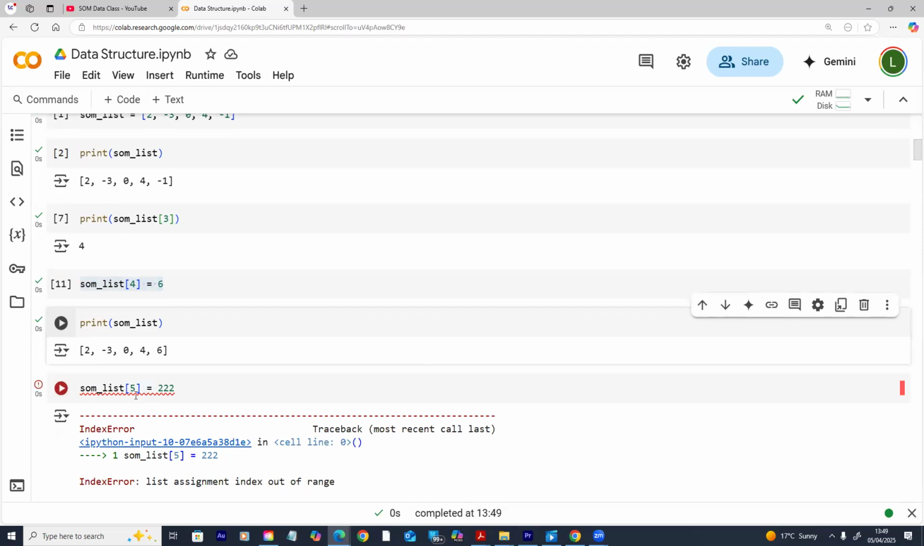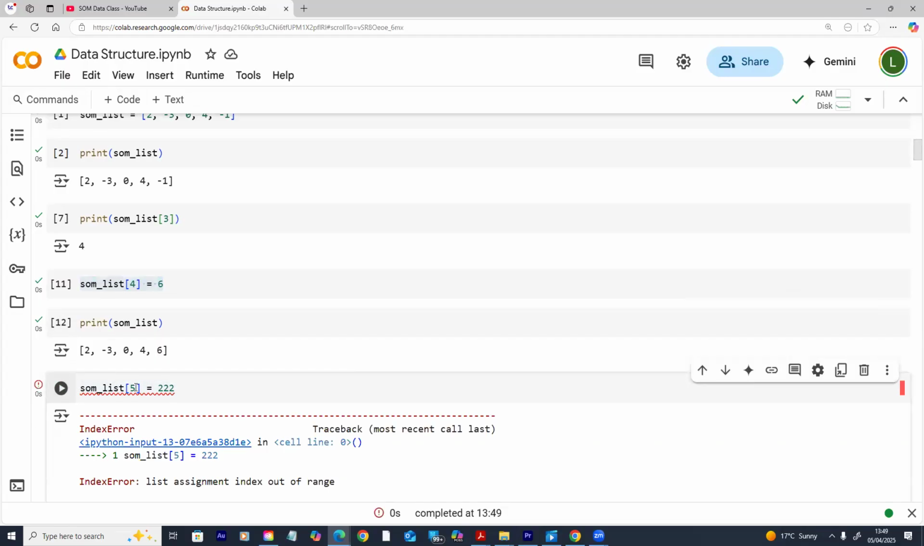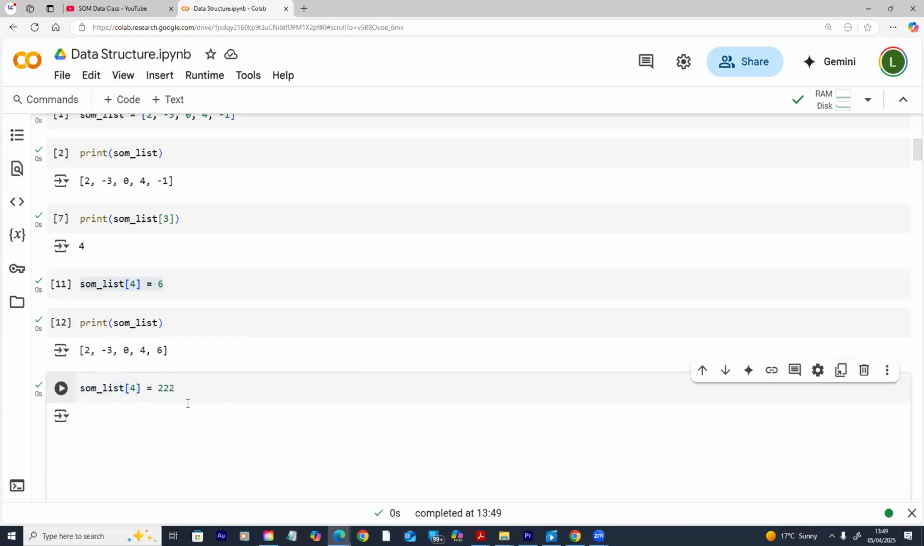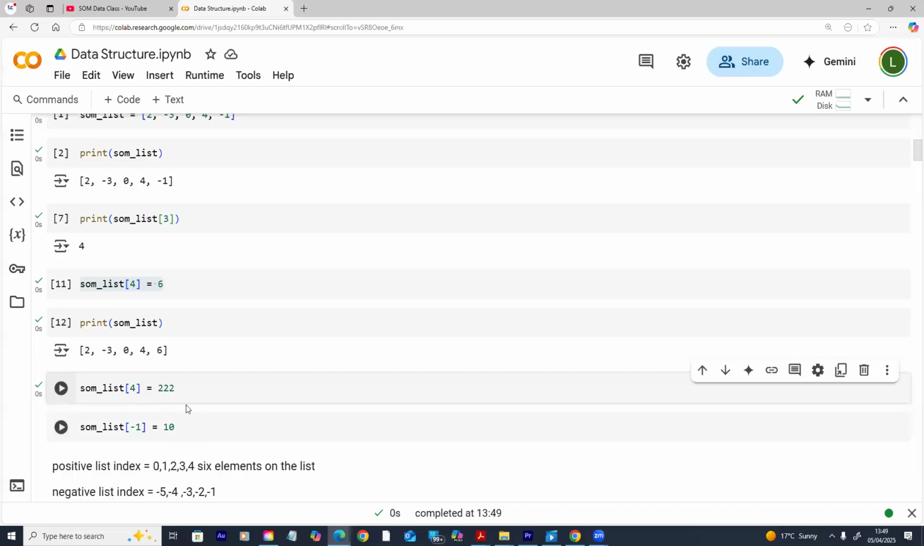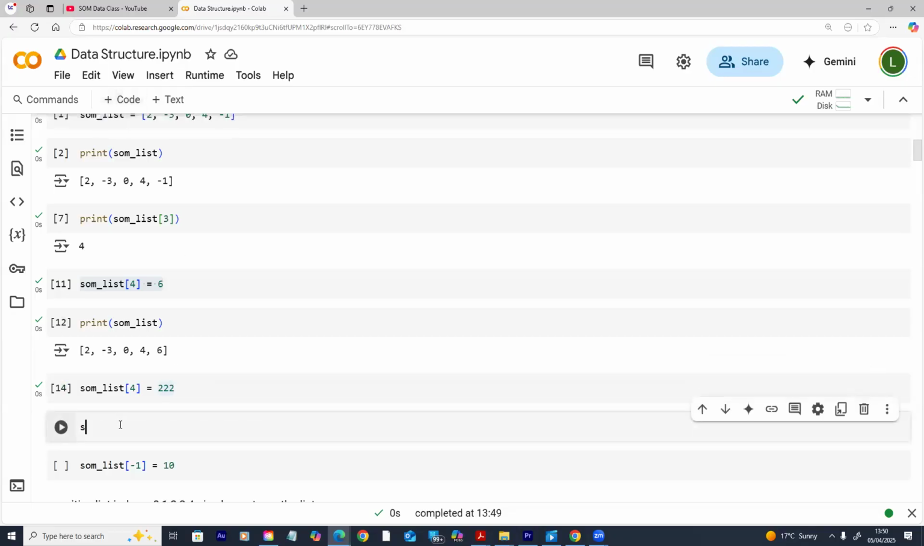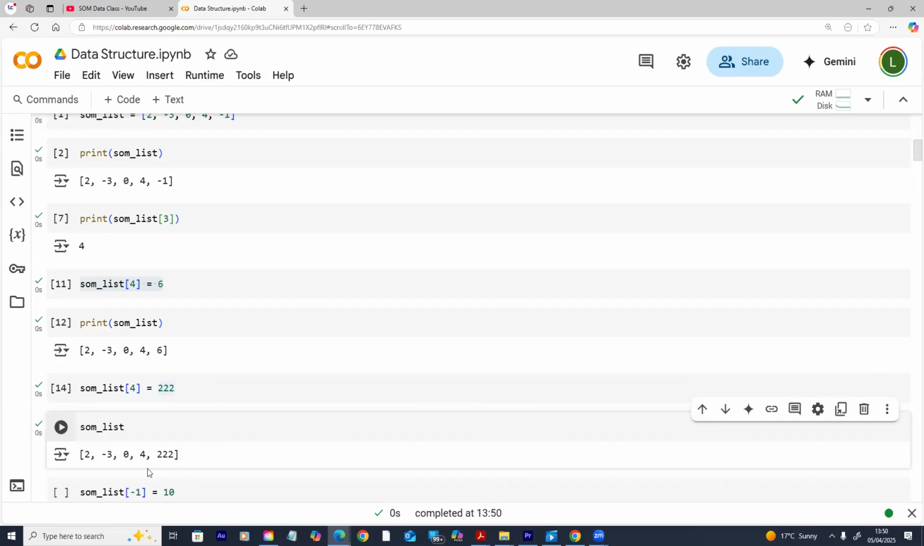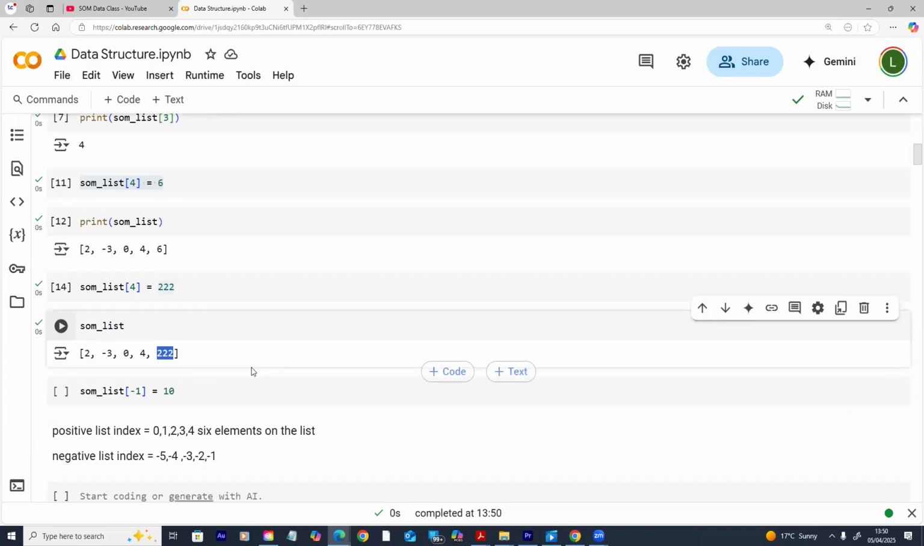SOM list. Okay, it's saying out of range. Let me do, oh okay, we're replacing the elements in that list, sorry. So if you see this one now, I've passed this one in, and what it's trying to do is that we're going for element 4 and we're replacing it by this. And if I run SOM_list there, you will see the result. The result is showing this. Because we are replacing the element 6 as what? As 222. So we're doing replacement.